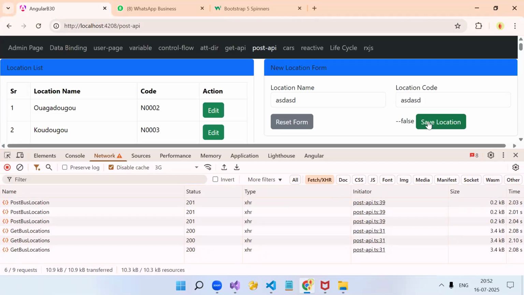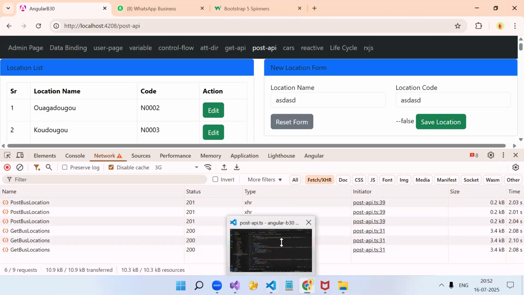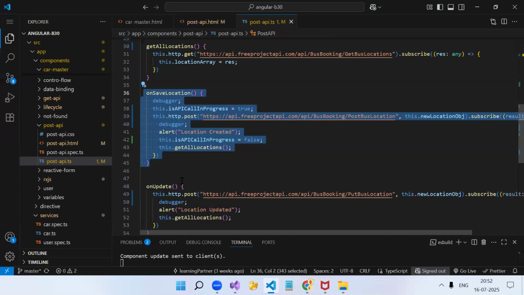Understood, everyone? Then we can create a custom class for that. No, a dynamic class. See this code. The solution is over here only. See this code and tell me the solution. What you can do to avoid the duplicate API call.